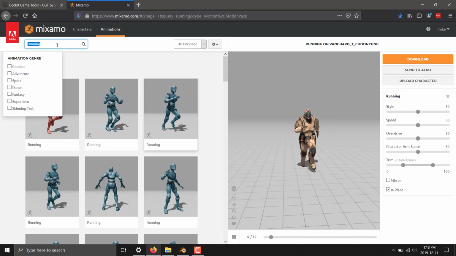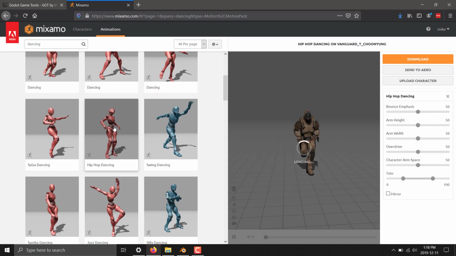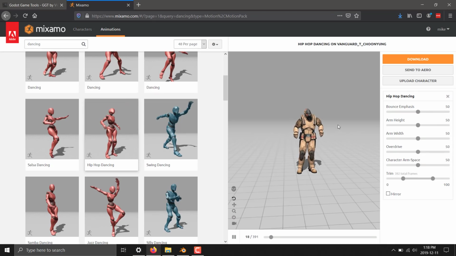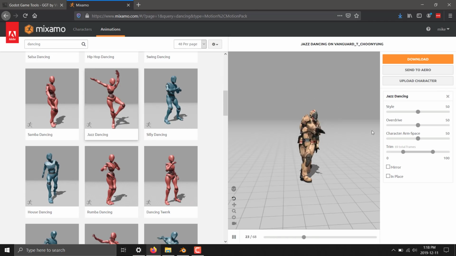And we'll do one more animation in here just to show you multiple. So let's add a dance. We're going to go some hip-hop here. So there you see our character with some hip-hop dancing going on. And let's do something a little bit more obvious. There we go. We're doing some jazz dancing. It's more like flamenco. But anyways, there we go. And we're good with that.